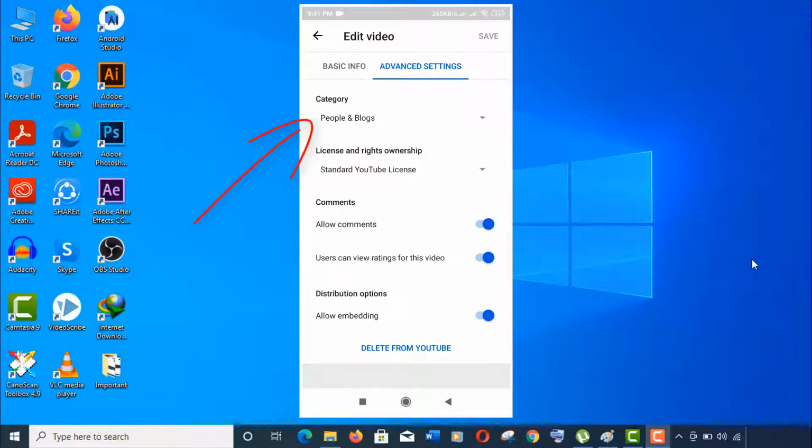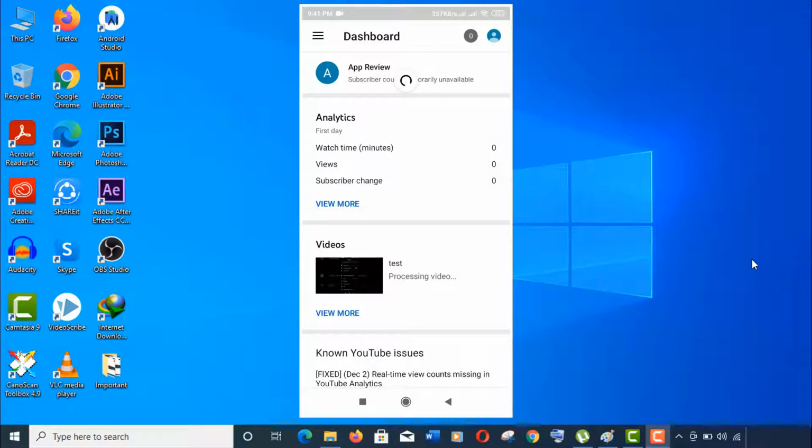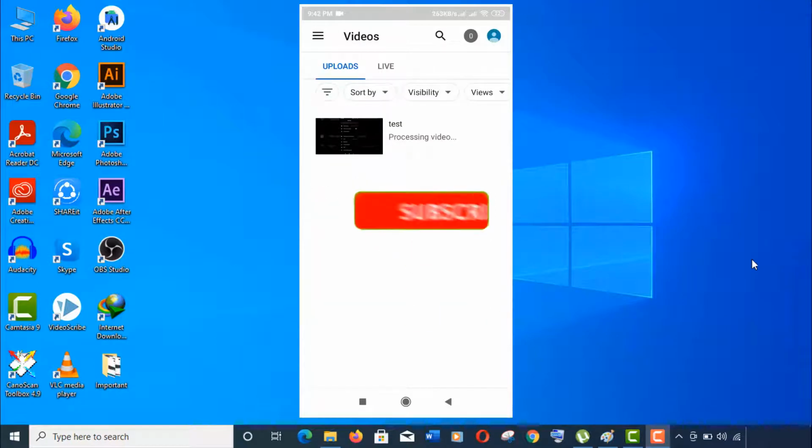From here you can change your video category. This important option was also missing there. You can also control some other things like comments, ratings, embedding, which are not possible from that YouTube app. Also, you can see the video analytics from this app. So it's a must-have app for any YouTuber who want to manage their YouTube channel from mobile phone.